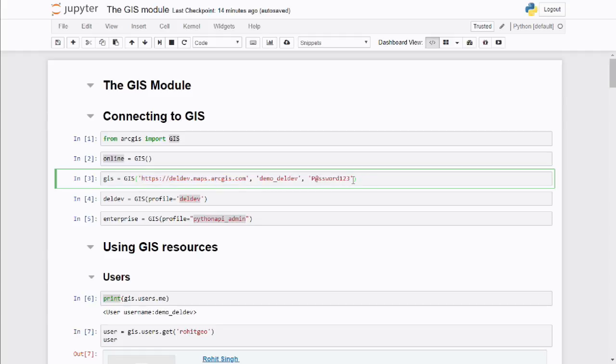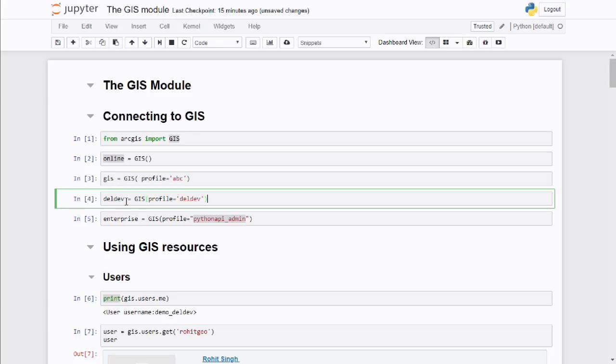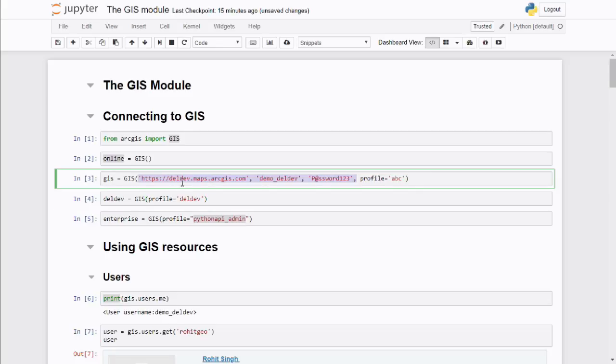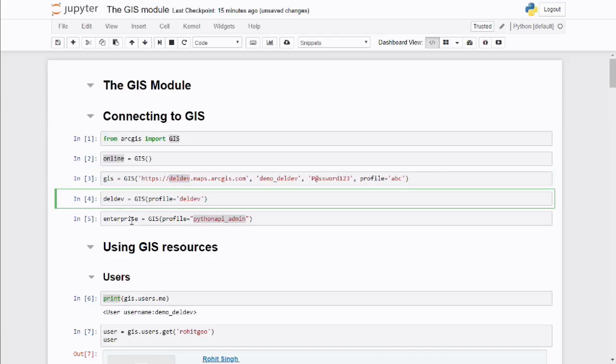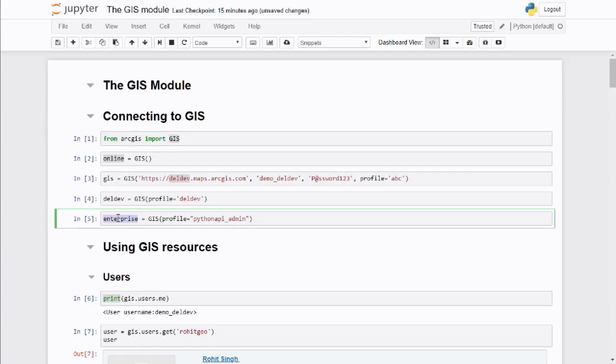Now, we also realize that you don't want to put your passwords in the code, so you can create a profile like this and give it a name. Once you connect with that profile, it stores it on your disk, and from that point on, you can just give the profile name, and it uses Windows or whatever OS secure store you have to store your passwords. Here I'm also connecting to this other organization, for which I had created a profile, so I was able to connect like this. And here I'm connecting to an enterprise, so that represents my GIS.